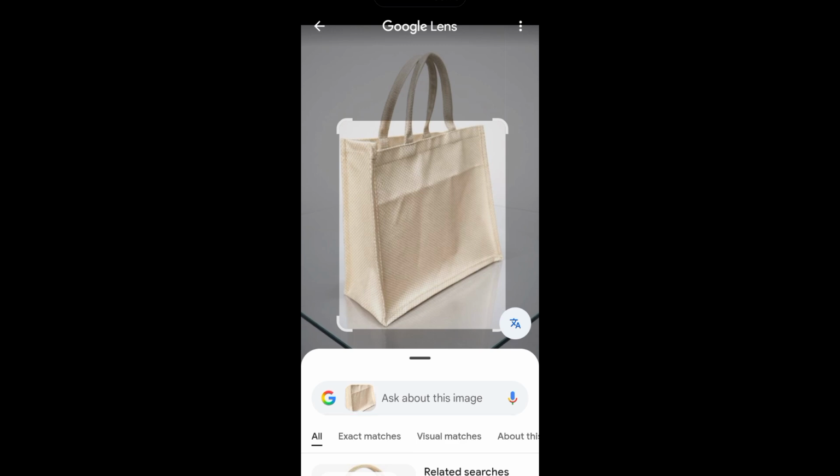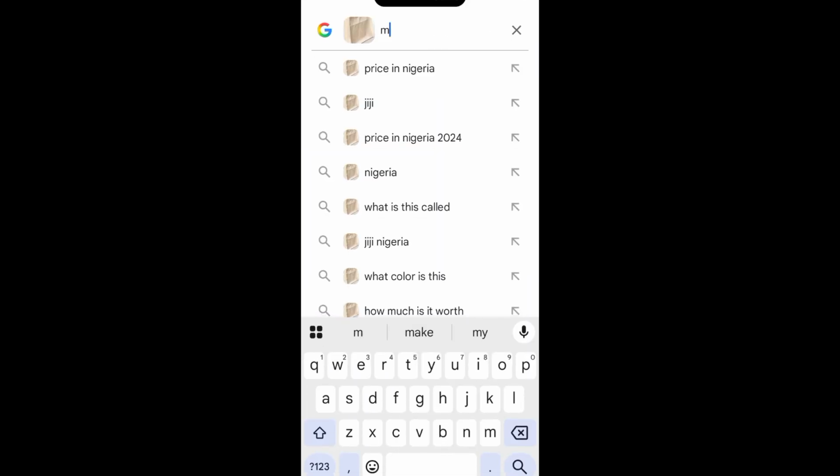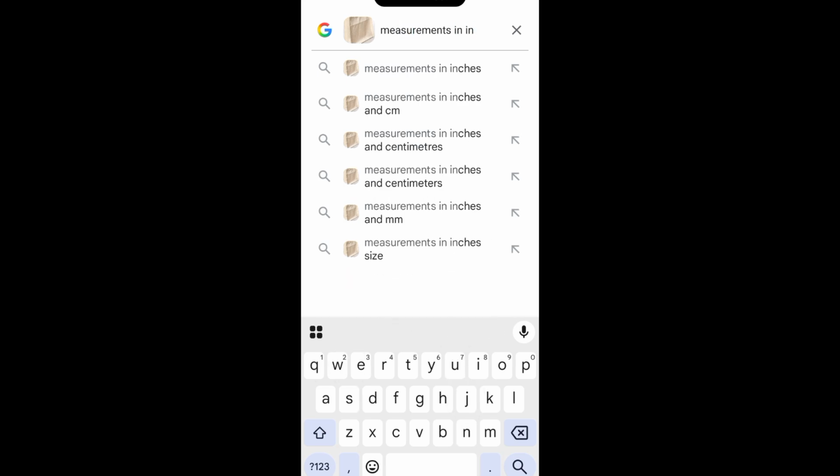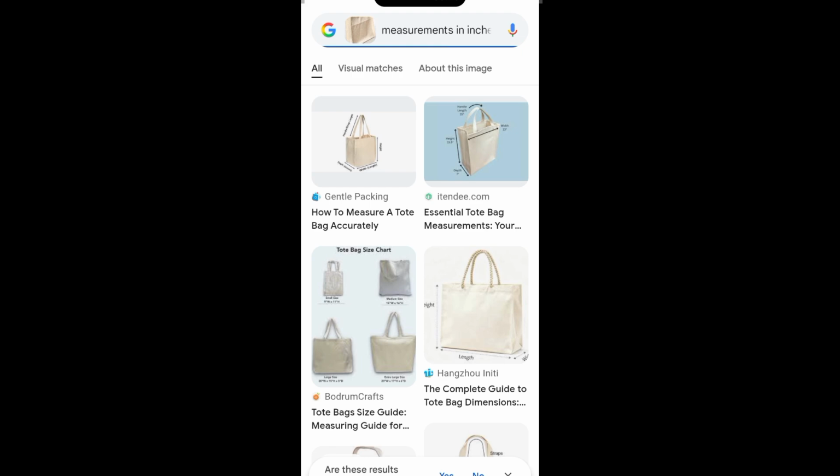When it's finished loading, inside the box, you are going to type measurements in inches. You type what you want Google Lens to search for you. So I wanted to search measurement of this bag in inches. Now it has loaded and we'll start scrolling to look at bags that are similar in shape and size to the one we uploaded.